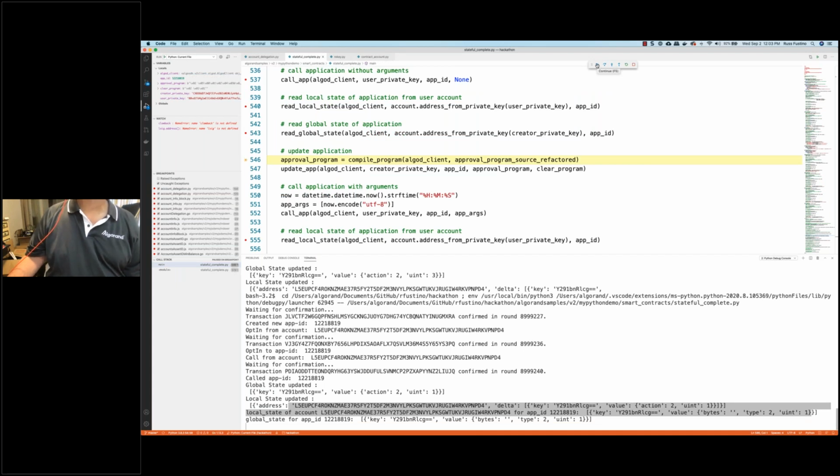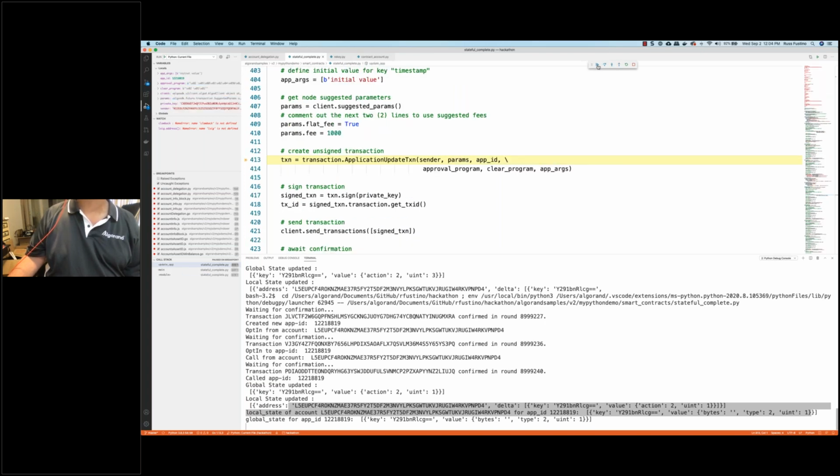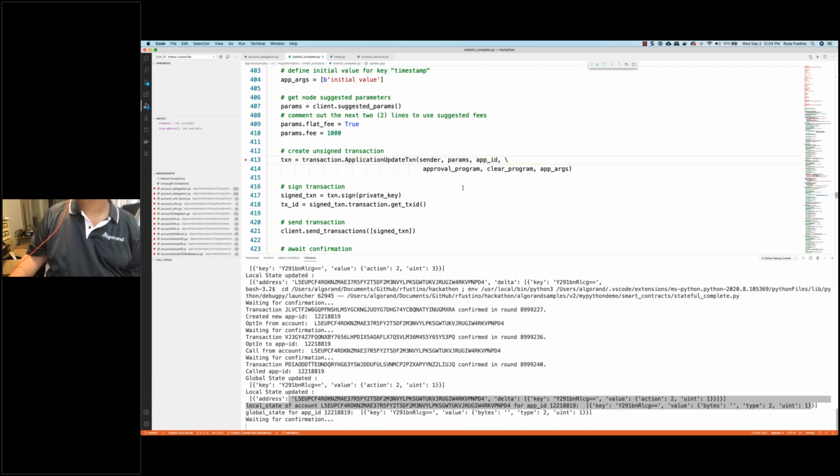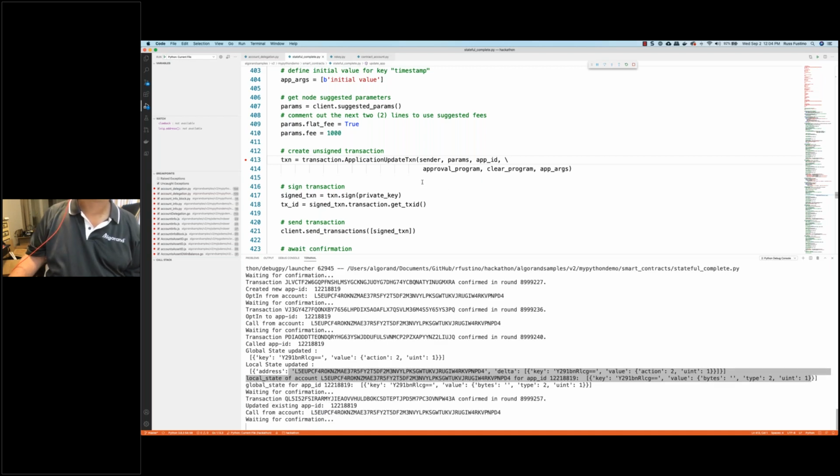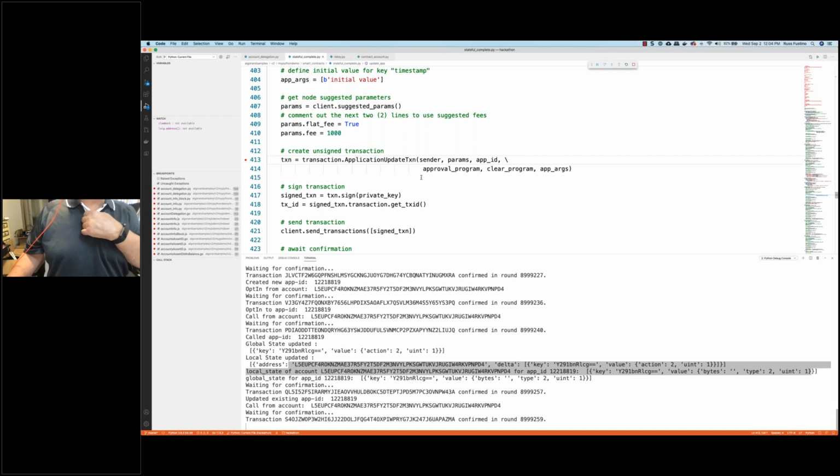And then the approval program, we're going to go ahead now and load in that refactored one. And once that's done, again, we're going to call the application update method there on that one. And then we're going to go ahead and call this with the timestamp parameter that we now need as an argument. So as soon as this completes, we'll come back to the app.